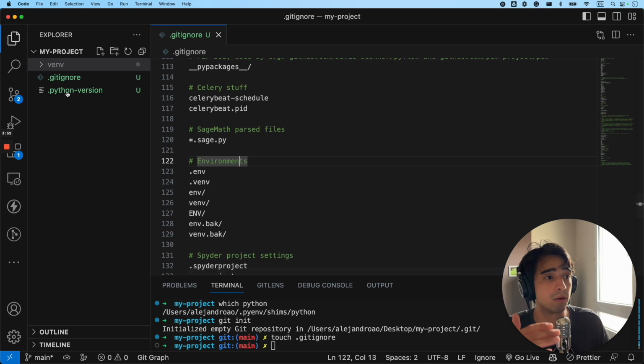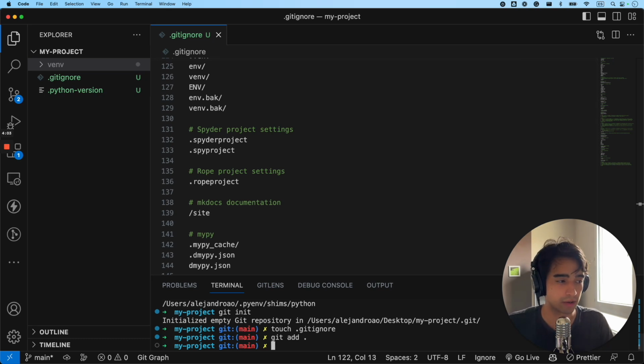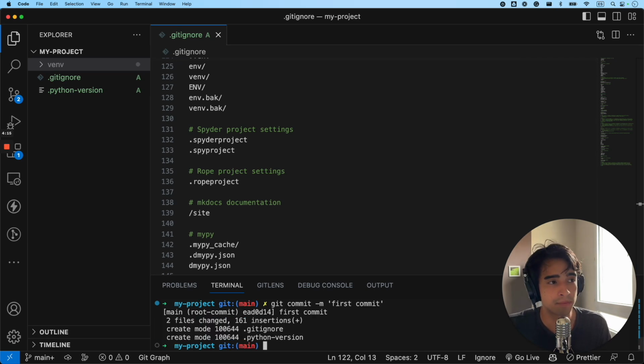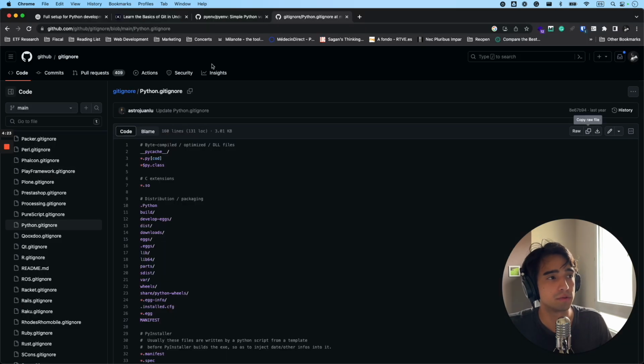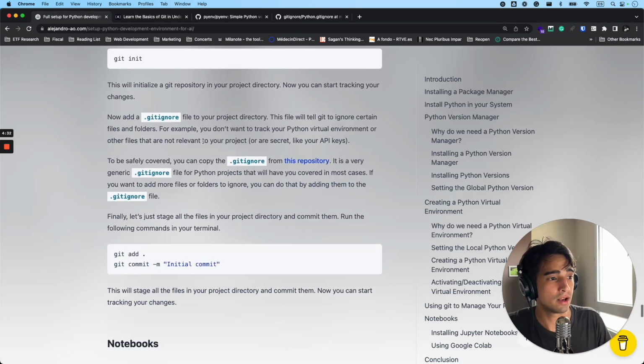Okay, so that is how you initialize Git. And in order to add all of the other files, you're just going to do git add, and then you say dot to say everything in the current folder, and then you say git commit to make the first commit, and then you do first commit, for example. Okay, if you don't know what just happened, don't worry, it's not super important if you're not developing software, but I do encourage you to read this very simple basics of Git in under 10 minutes to get you started with it. And there you go.